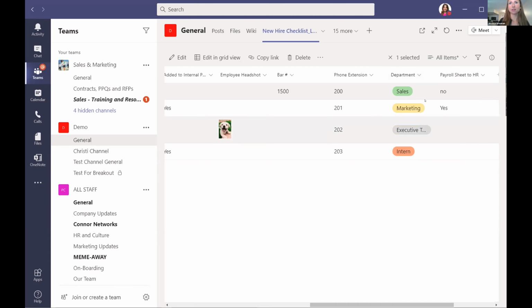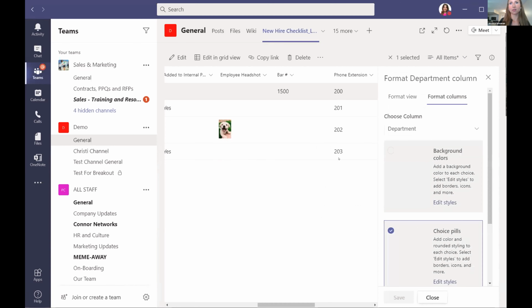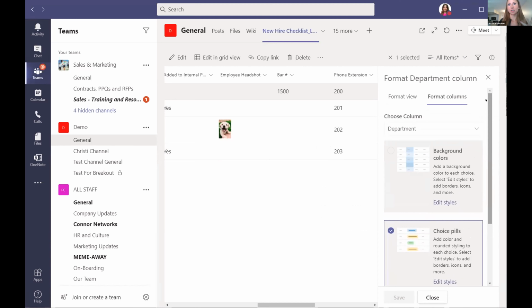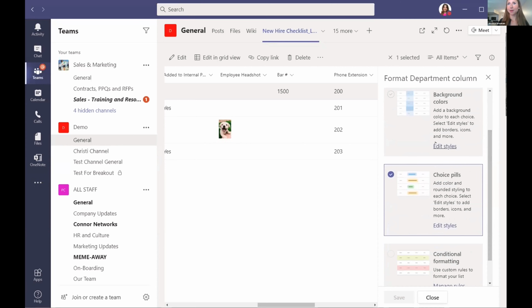Things like this stylized formatting are totally formattable. If you want, we can click the arrow, go to column settings, and format this column. It already knows the base format of the column, which is that stylized choice. I put in the multiple choices I wanted, with the departments in the firm. And then you can choose background colors.